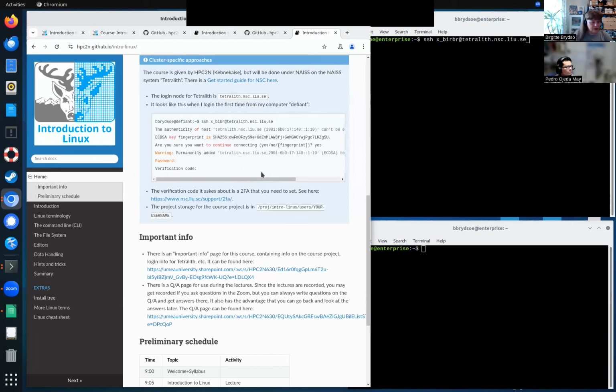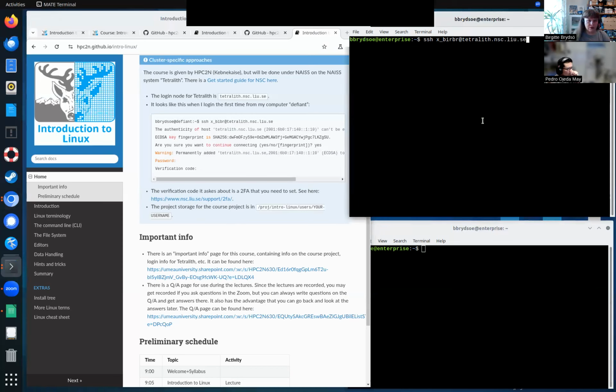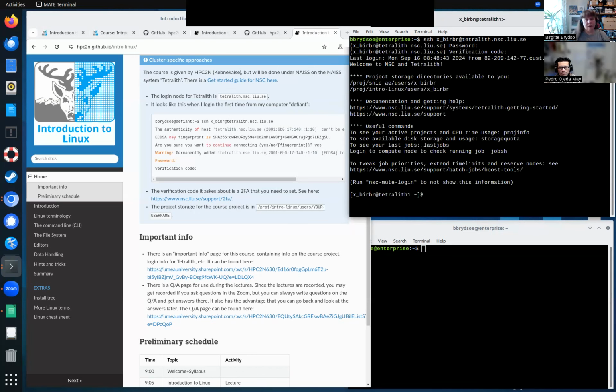And the verification code it asks about is a two-factor one, and you set that up also, and you do that here, and it takes a little while. So, there's a project storage for the course project, and I am going to log in here to show you how it looks when I do that quickly. And see, then it asks for a verification code, and I'm going to find that here and type it in like that. And then you can see I get logged in.